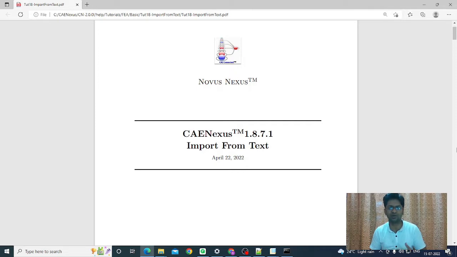Again, this functionality is also useful for some other attributes like defining your connector elasticity, or defining your simulation physics related to your equation attribute. But we will mainly focus on the force attribute in this tutorial. So let's see how one can use this import from text functionality and can set up different load step attributes with different load values. So let's begin.